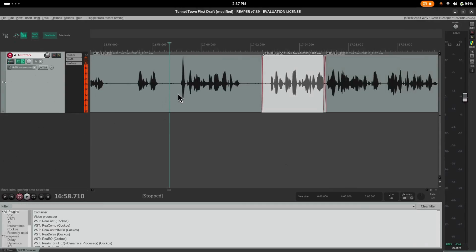So basically, if this line of dialogue, or not dialogue, but this line of the story, if I didn't like the way this sounded, I'll just play it real quick.